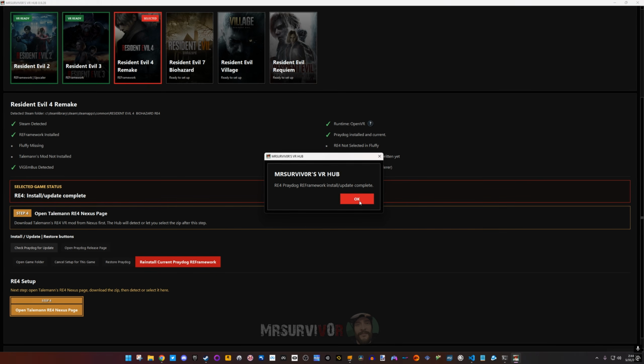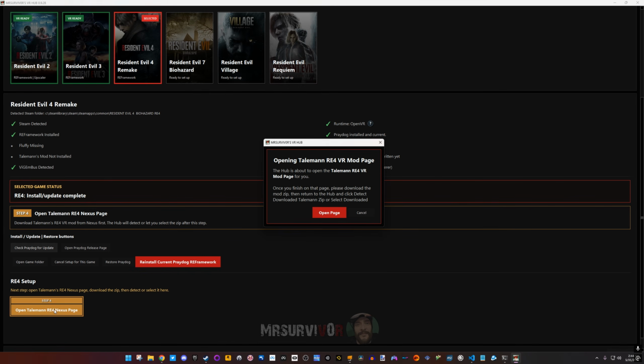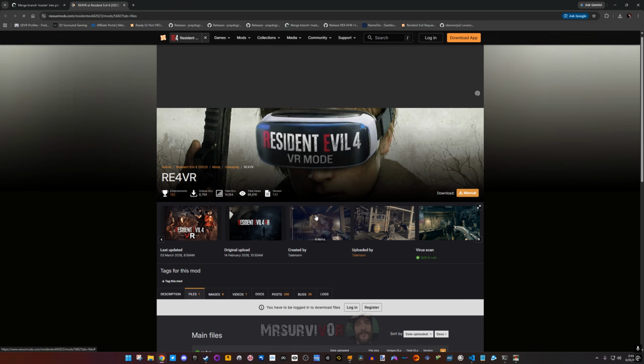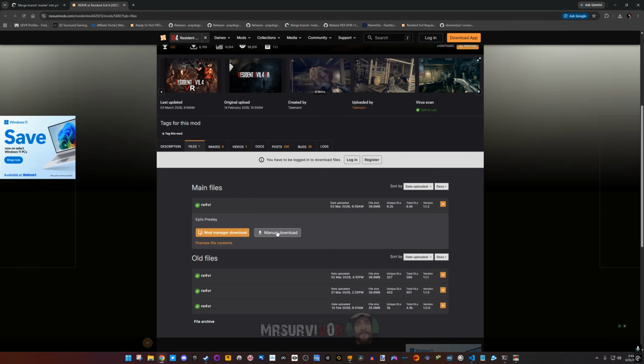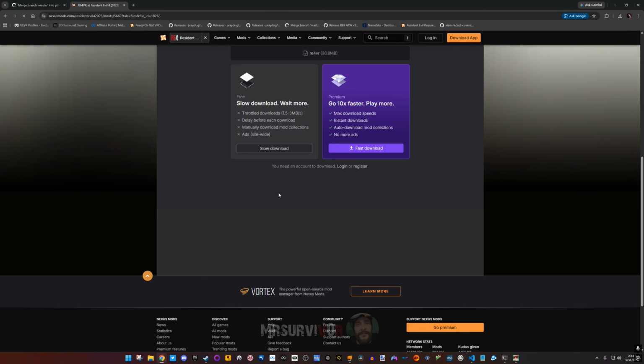Okay, that's installed. We hit OK. Now it wants us to open Tellman's Nexus page. So we are going to open that. And then you just click download right here. Ignore anything it says about requirements. We're going to take care of all of this within the hub, so you don't need to worry about any of those or try to go fetch any of that stuff. Click download.